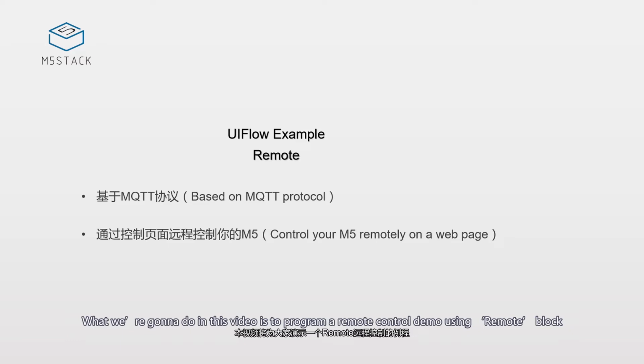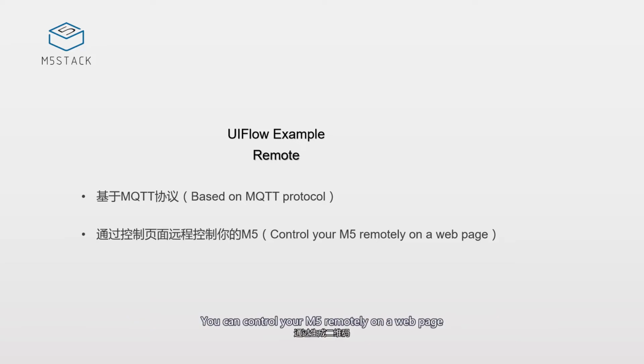What we're going to do in this video is to program a remote control demo using remote block. The remote block is featured with network function based on MQTT protocol. You can control your M5 remotely on a web page just by scanning the QR code generated by your program.